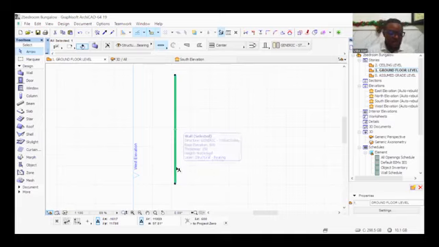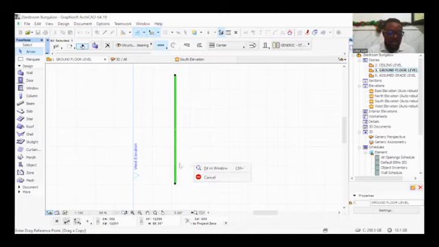So we click here. For me to duplicate this wall is Control D, Control. That's a shortcut. So I'm going to teach you with the shortcut. Control D, Control. That's it. You see the plus sign? Once you see the plus sign, you're good. You click on it. Control D, Control.